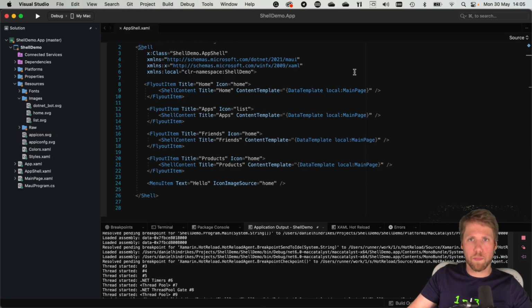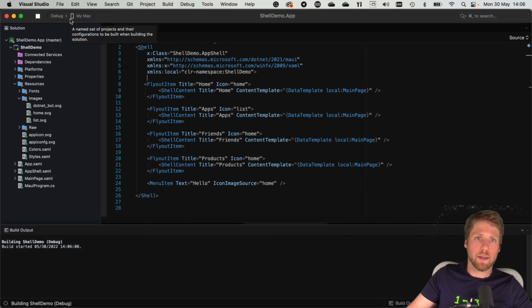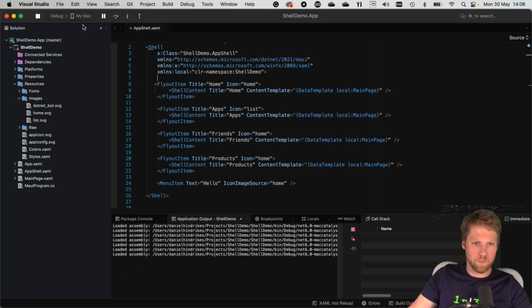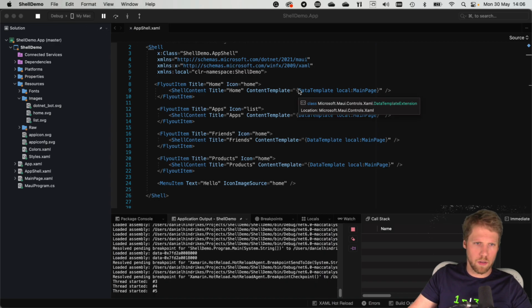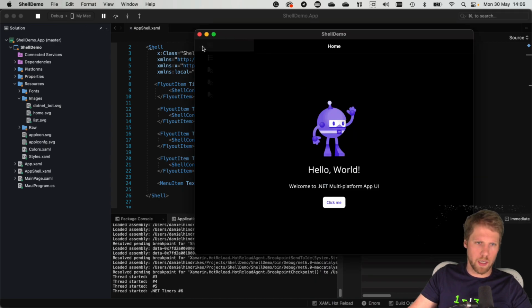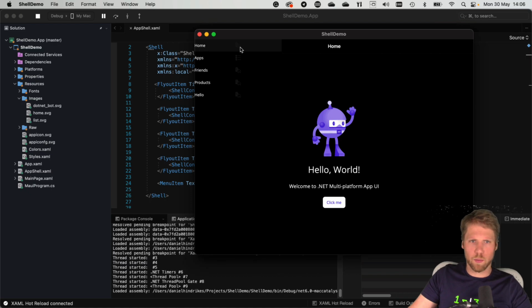So here I have opened the Shell file. As you can see, I've defined a few flyout items and a menu item. So let's run this and see how it looks right now. Here we have the flyout, we have a white text, we have an icon color that is really hard to see. So let's go and customize how each item should look.